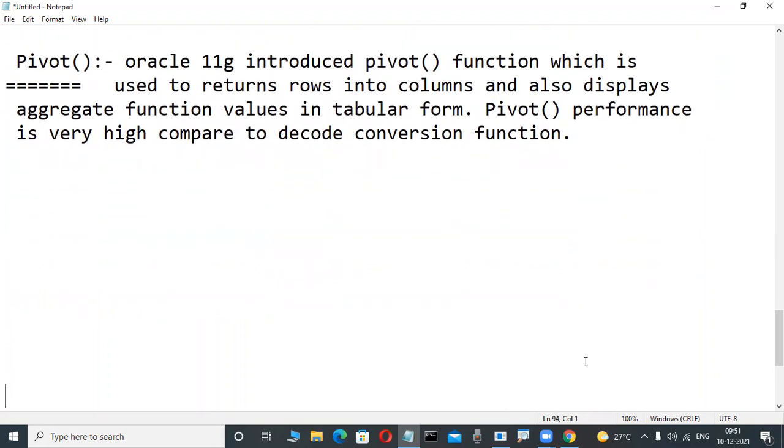Finished. Oracle 11G introduced the pivot function, which is used to return rows into columns and also displays aggregate function values in tabular form. Pivot performance is very high compared to the decode conversion function.